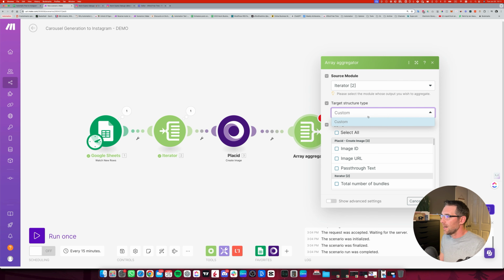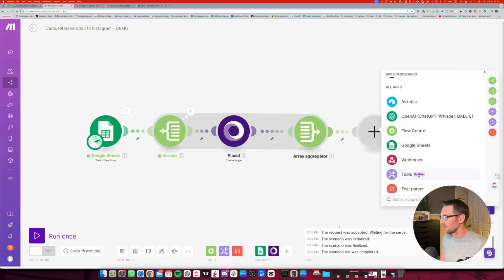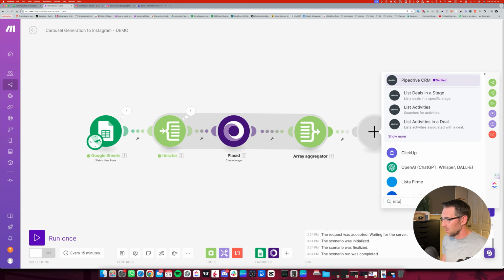And now we have to do something particular to get that, because we want to have that target structure to be the Instagram carousels. We're going to need to skip this one for now and go to add the next step. So you see now it's bringing it back together. We're going to add the carousels from Instagram.